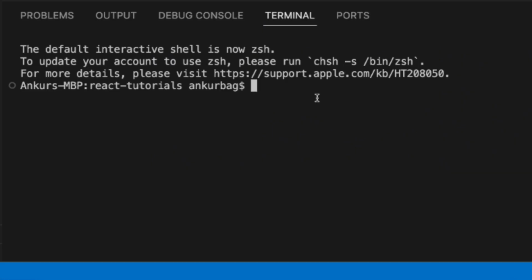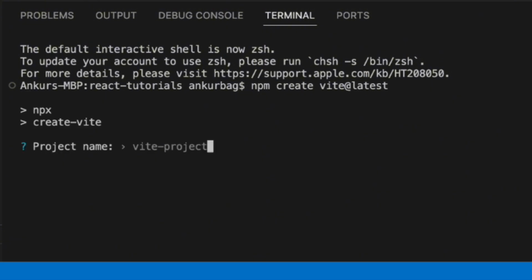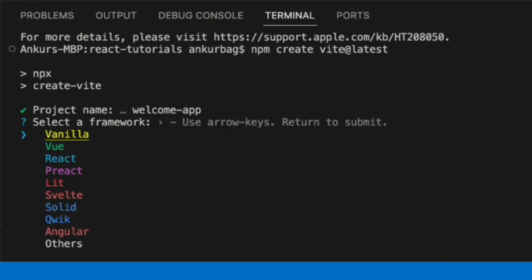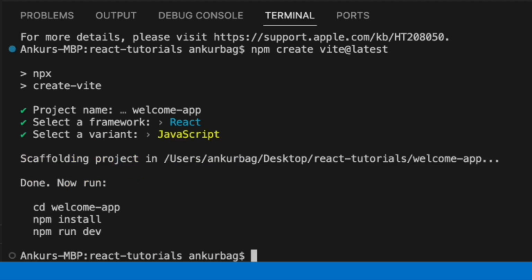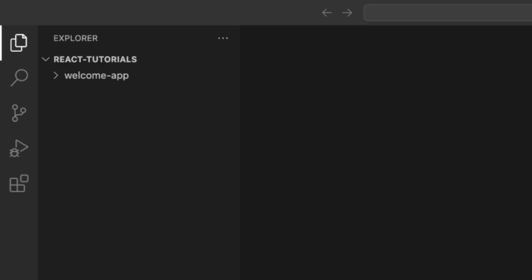So to create a React project, we will be using Vite. So the command is npm create vite@latest. This will ask us to name the project. So let me name this as my first project. So I will name this as welcome-app. And it will ask what template or what framework we want to choose. So I'll select React and we'll go with JavaScript. And there are three sets of commands you'll see.